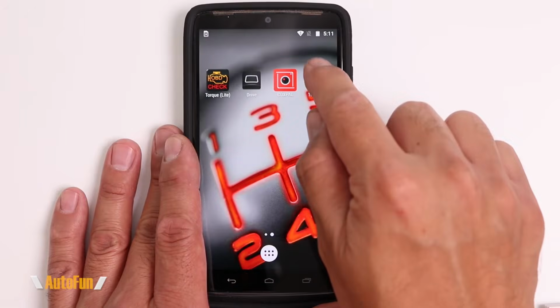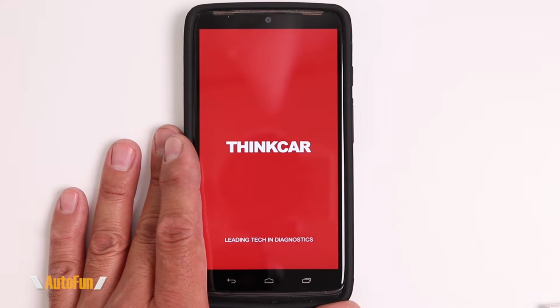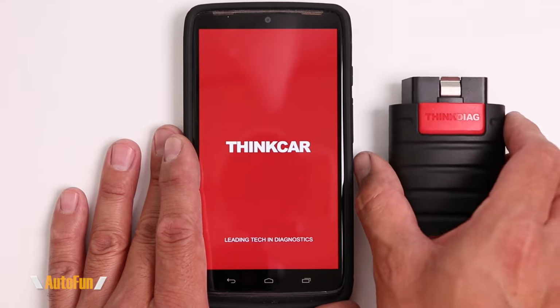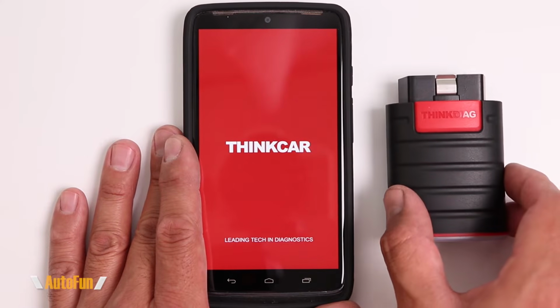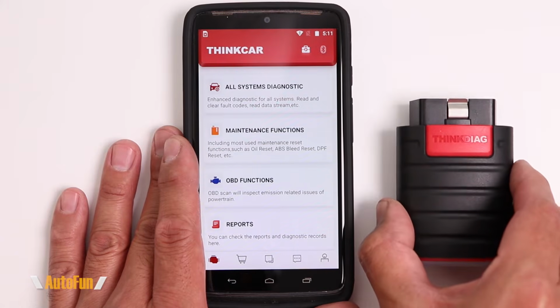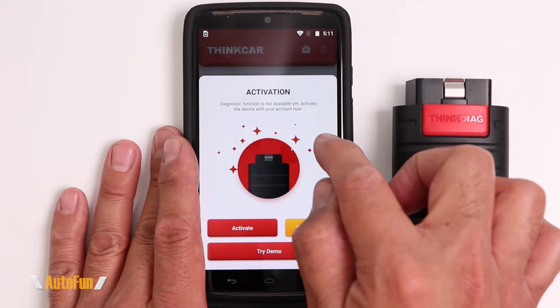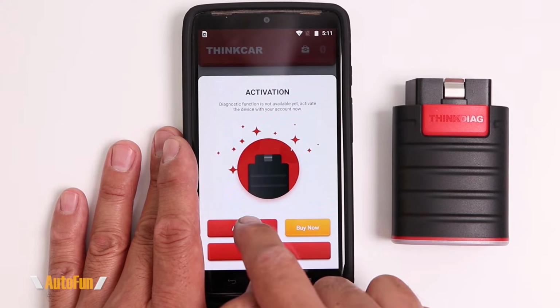And as you can see, I have downloaded and installed the Thinkcar diagnostic app for my Android device. Now at this point, I do have to move to the car so I can connect this to my vehicle and begin the activation process. First, I'm going to plug this device into my OBD2 port. Then I'm going to hit maintenance options and I'm going to hit the activate option.